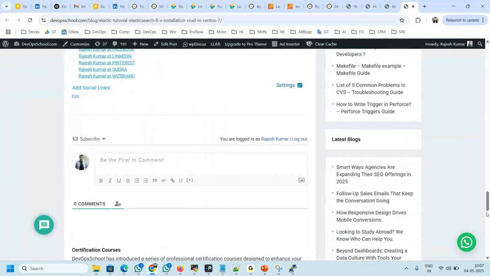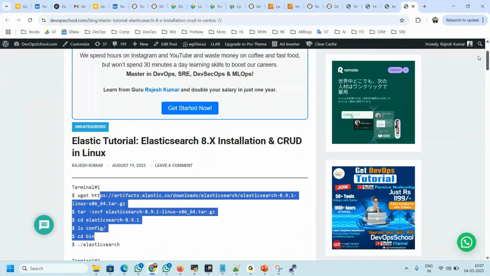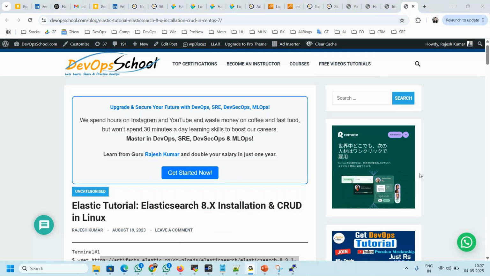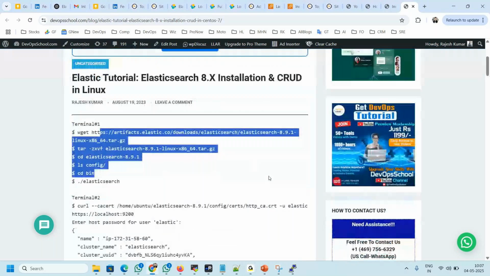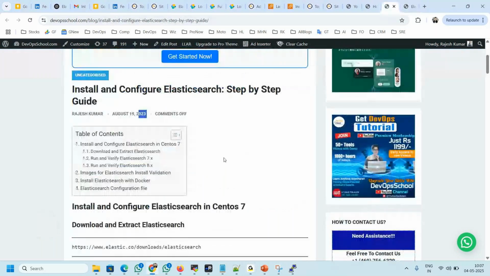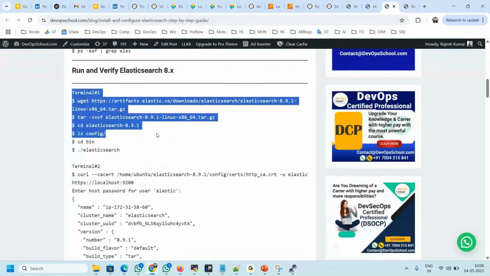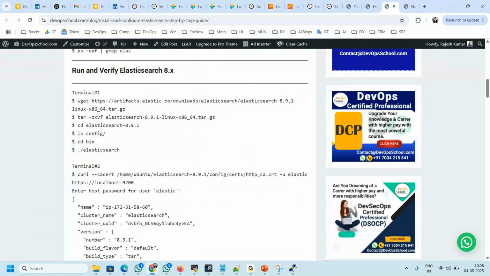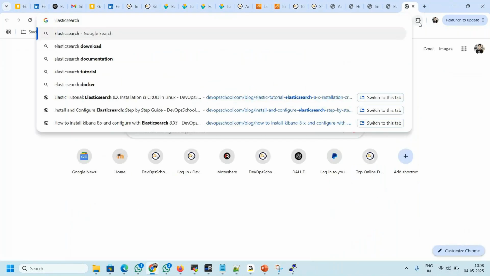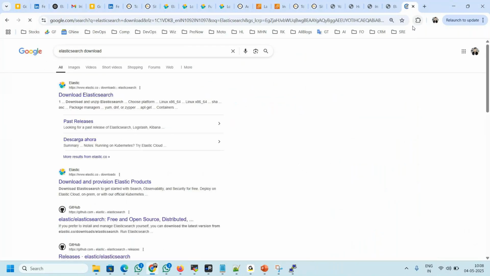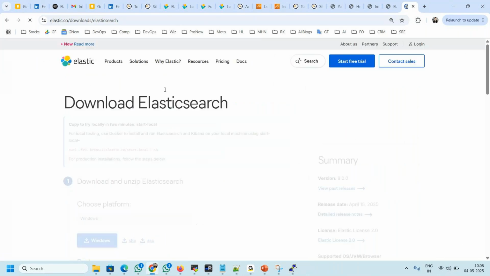Okay, so I'll do one thing. I'll go for this one. Here you have 8. Now what to do? So first thing, this is the 8. I'll go for the latest one. So, Elasticsearch download. And if you go for this, Elasticsearch is open source minded.